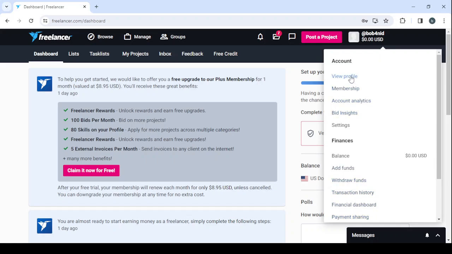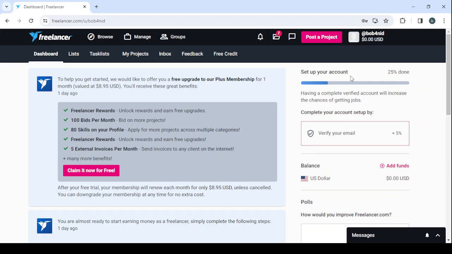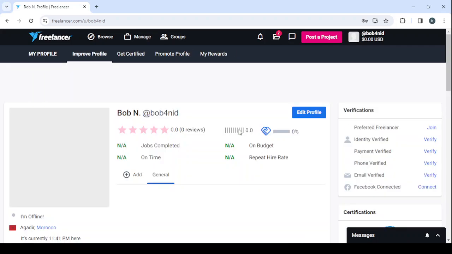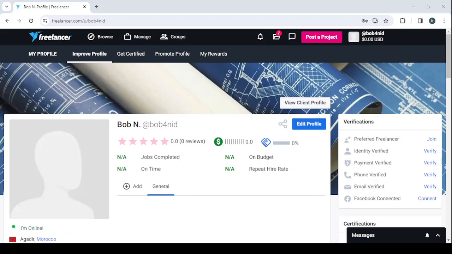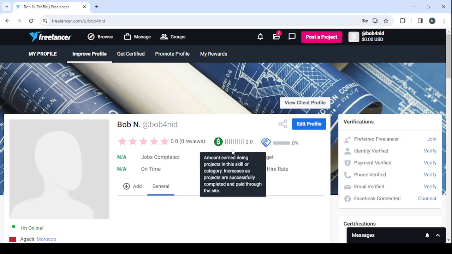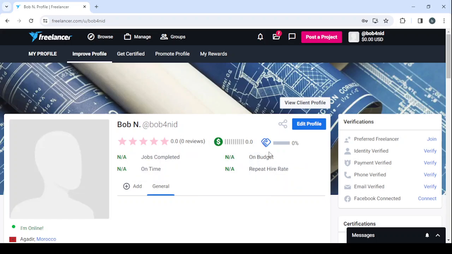So here, let's go to view our profile. And as you can see in here, the profile looks pretty empty. You have nothing in it, zero amount earned, zero ratings, 0% likeliness to accept a project. So let's start filling our profile.